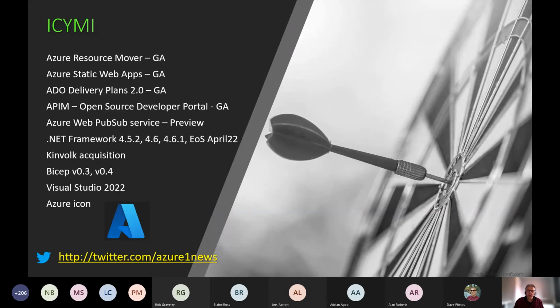New service, Azure Web PubSub service preview. I'm going to discuss that more on the next slide, so let's leave it to there. Previous session, we talked about .NET Framework 4, how people should be getting onto .NET 5. We've announced that certain versions of the .NET Framework have now hit end of support. It's all to do with the cryptography that those particular versions use. We talked in last month's session about there now being tools to help you upgrade from .NET Framework to .NET 5 and 6.